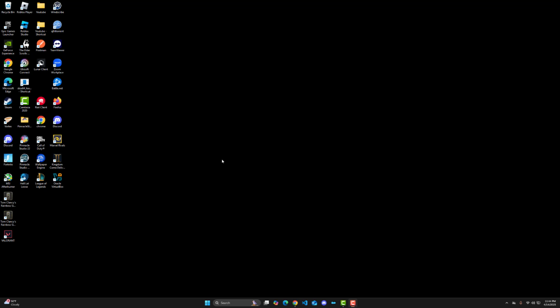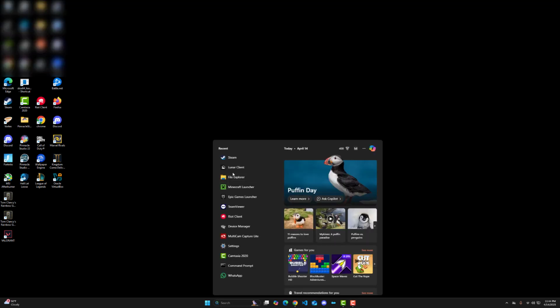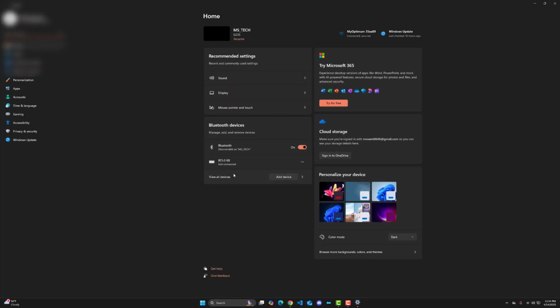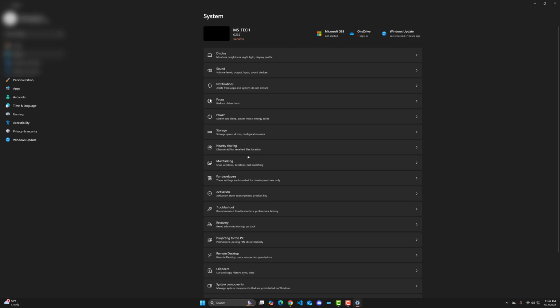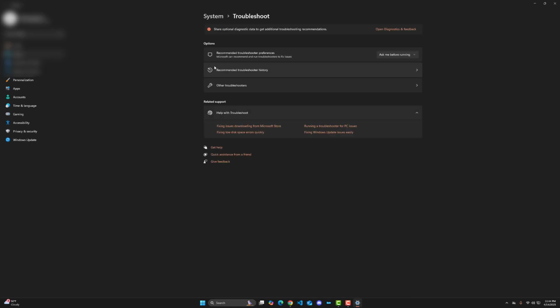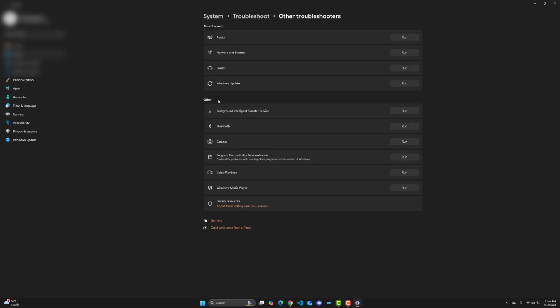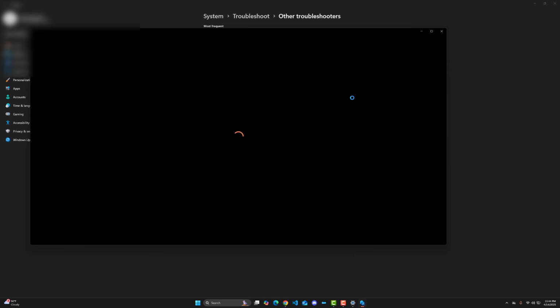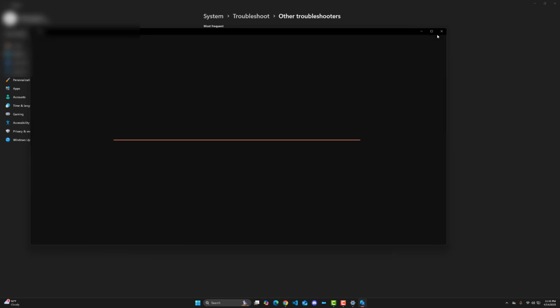So the first thing that you guys can do is make your way over to the Windows search bar. From the Windows search bar you can go ahead and type in settings. Once the settings is open, you can make your way over to system, and then go down to troubleshoot. Once you find troubleshoot, click on other troubleshooters. From here, look for Windows Update and hit run. Now let the troubleshooter run and let it find the error code, and once it does, that is one method it can fix the error code.